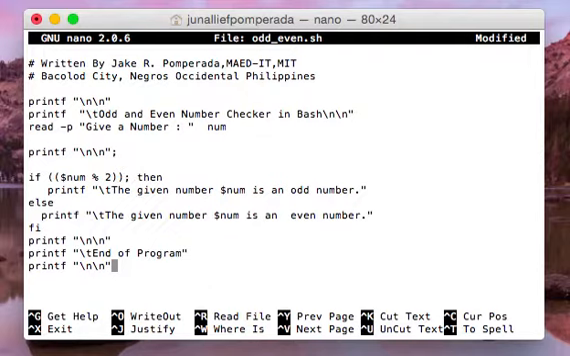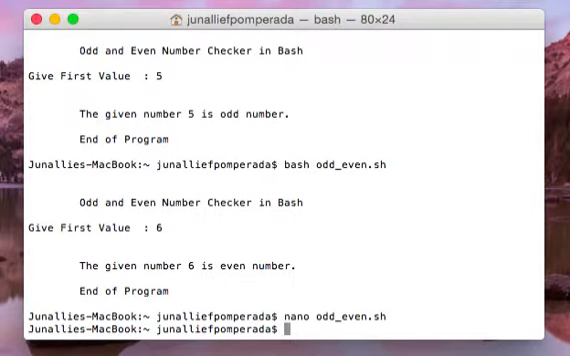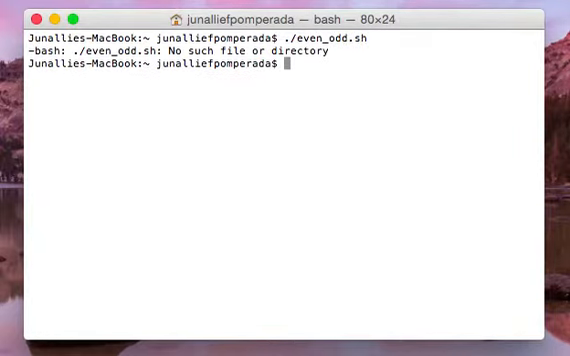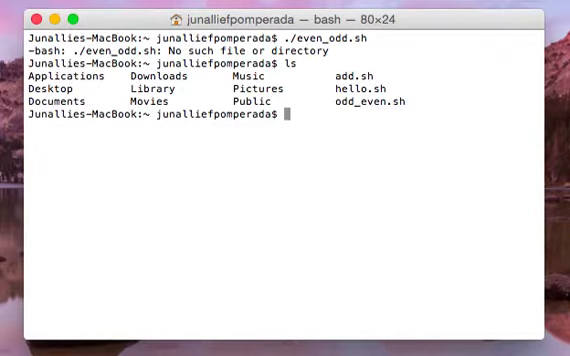So if you want to check, just press Ctrl O to write, enter, and Ctrl X to exit. It will return to our prompt. Clear the screen by issuing the clear command, and then dot slash add_even.sh. Okay, again, dot slash add_even.sh.